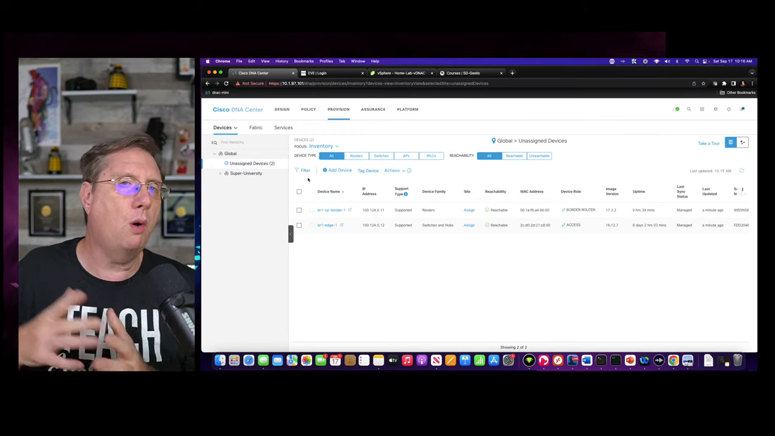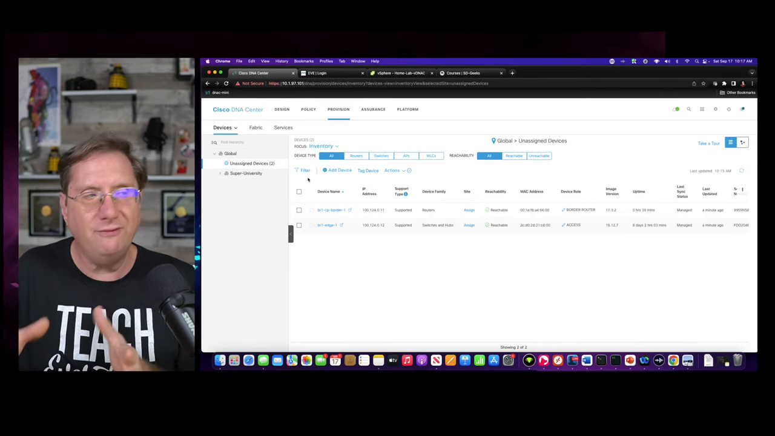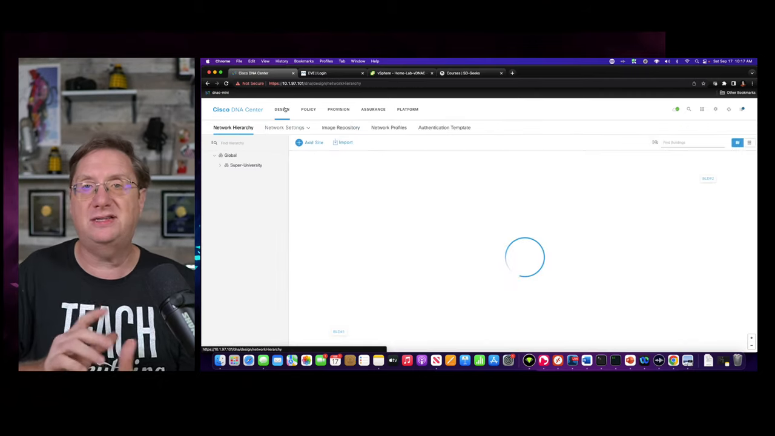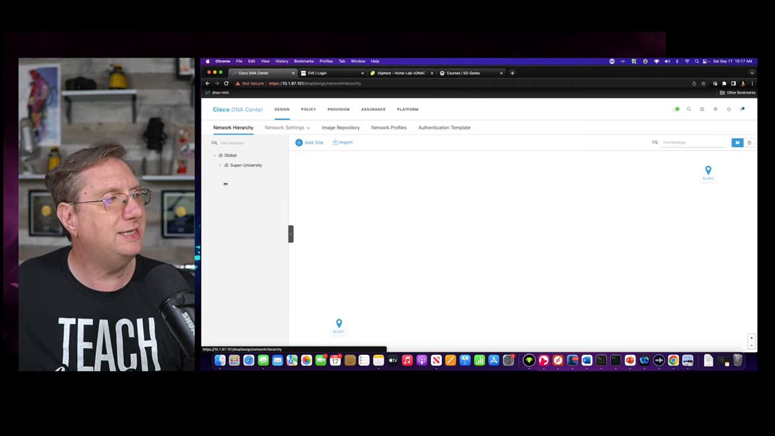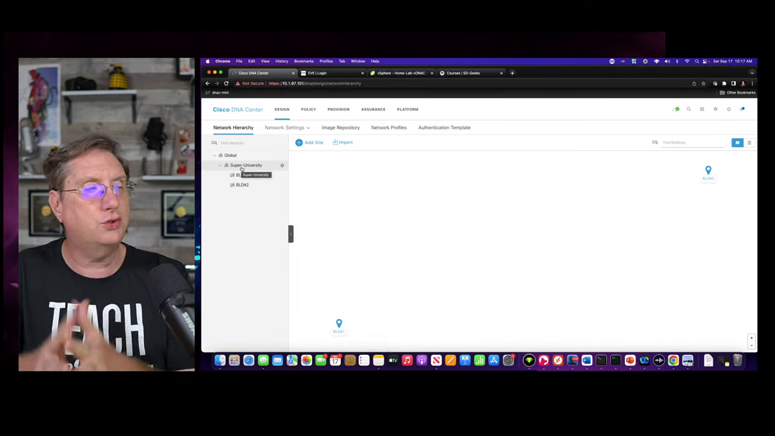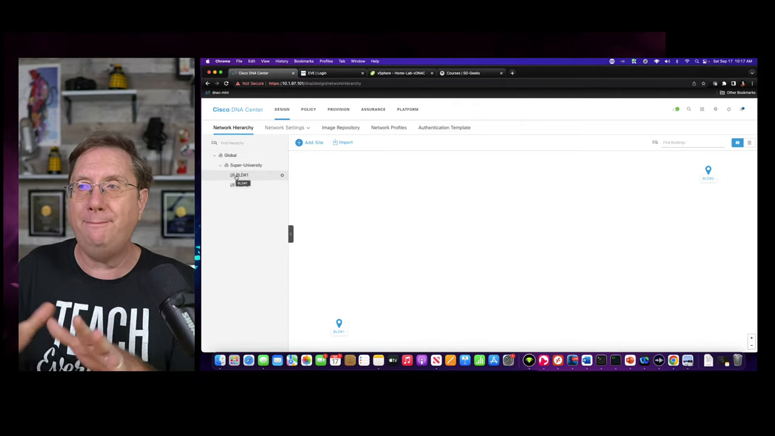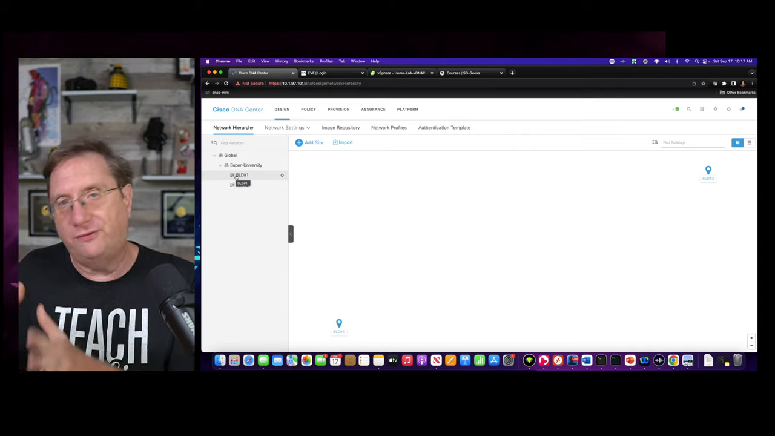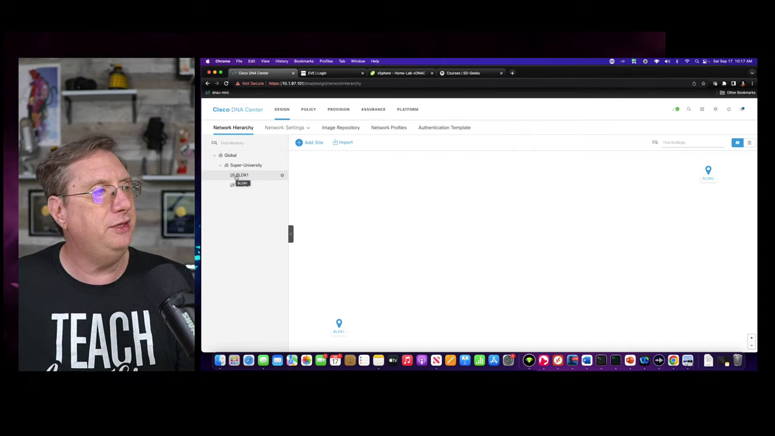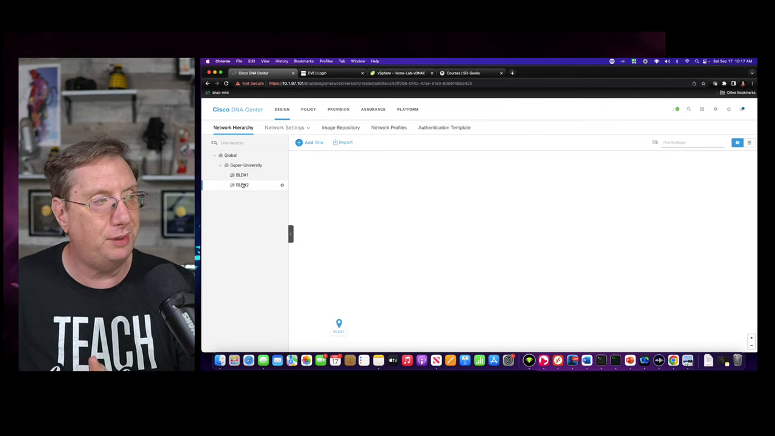And if I have 10 devices in San Jose, does that necessarily mean they're all in the same place? No. So what we need to do is create something referred to as our hierarchy. Now, I've already done it. I'm going to take a look at the design tab. Under the design tab, we're going to see that I have an organization called Super University, and I have two buildings in Super University. So what I'm doing is building a university campus. This university campus is going to have buildings that are going to be located in different places.